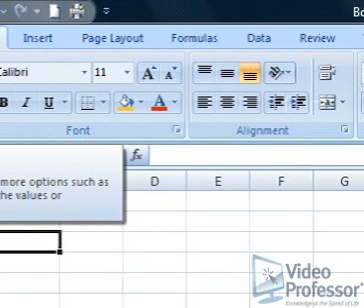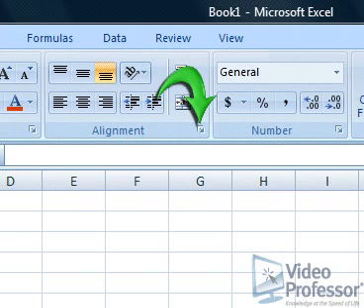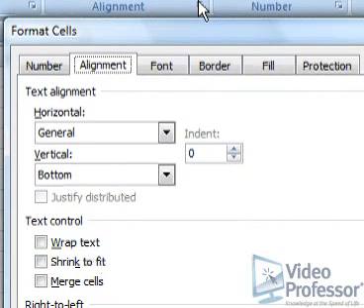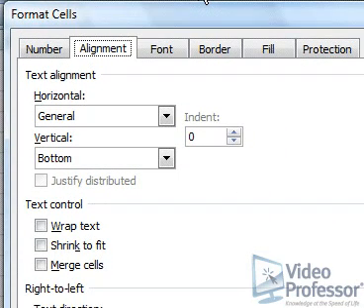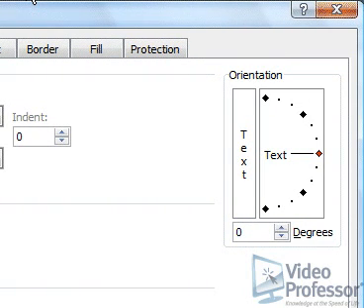A small icon appears in the lower right corner of some tool areas. This is the dialog box launcher. It means there are more advanced features available. Click the arrow icon in alignment. This is the Format Cells dialog box containing more advanced features and options. Click the X in the upper right corner to close this box and return to our contextual tabs.